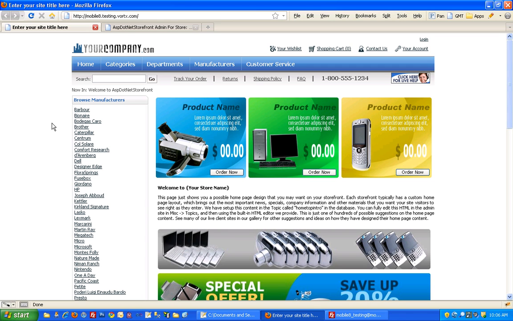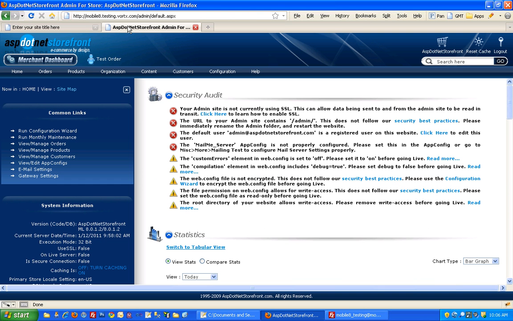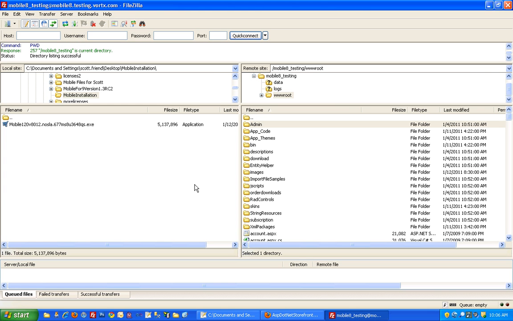Before you get started, there's a couple things you'll need. The first thing you'll need is admin access to the back end of the website, so make sure you've got that and a valid login. You'll also want to make sure that you have FTP access to the site. Here on the right-hand side I've got the site pulled up in FileZilla, and this is my local machine over here on the left.